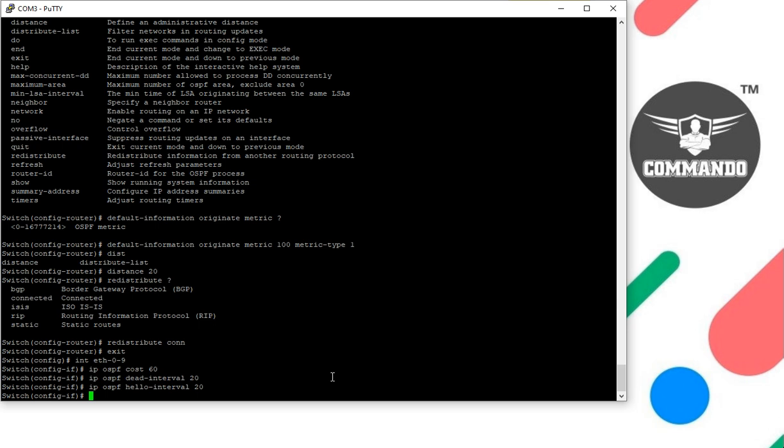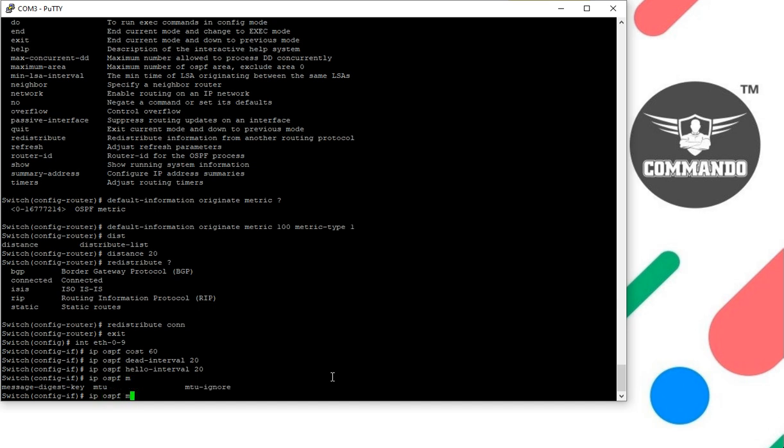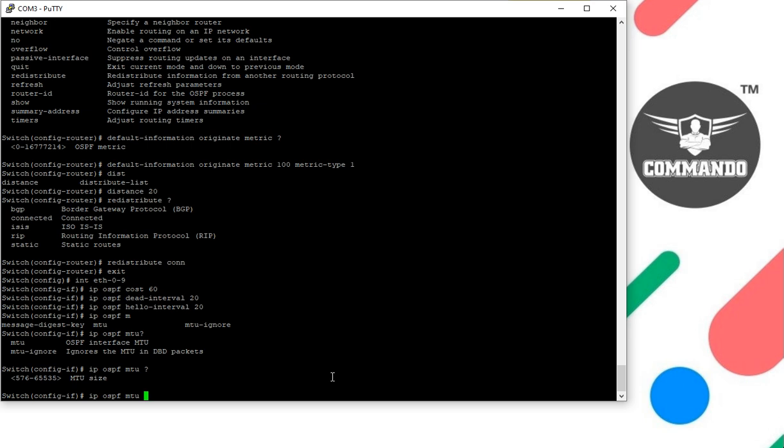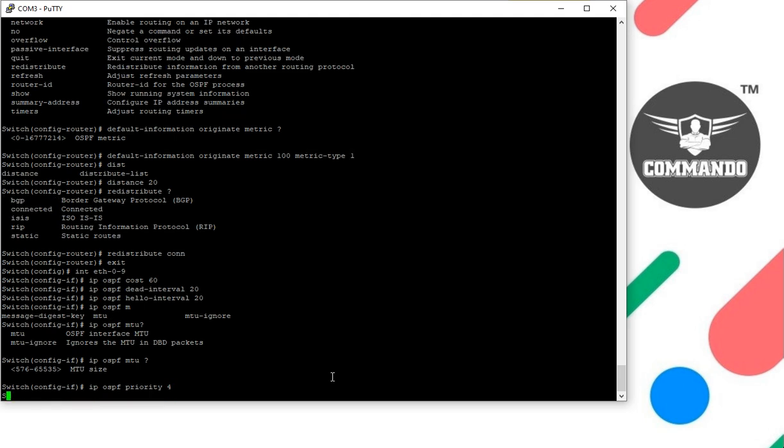We can also create the IP message digest, but I will not set it because on the other router we also have to do it. We can set the ip ospf MTU size, and we can set this MTU value also. After this we can set the priority also. This priority command sets the router priority, which determines the designated router for this network. So we can set the ip ospf priority. Let us say I want to make it 4.